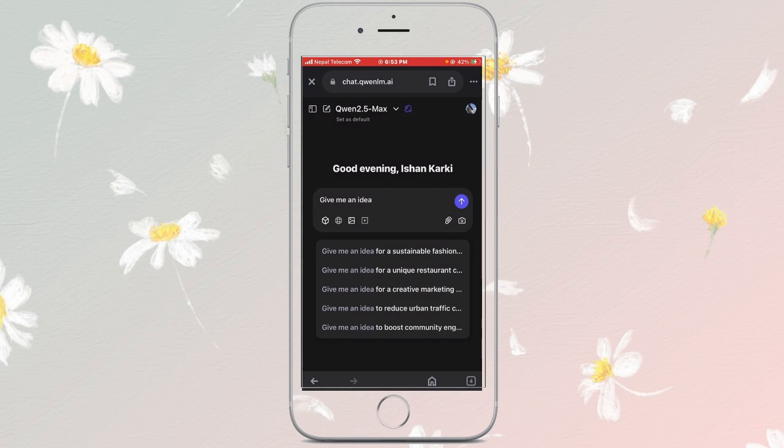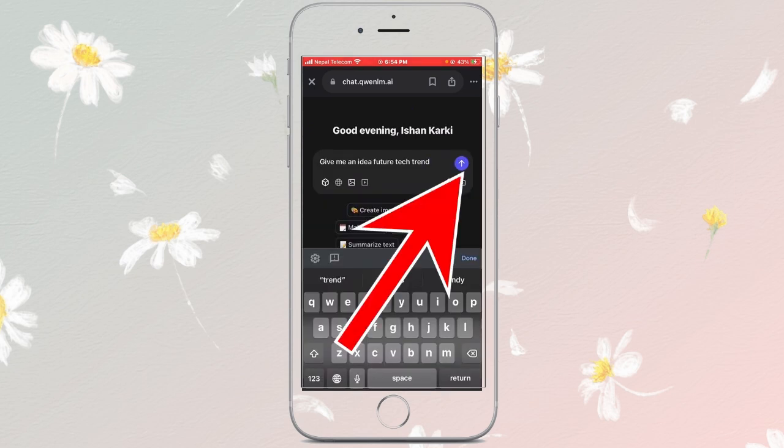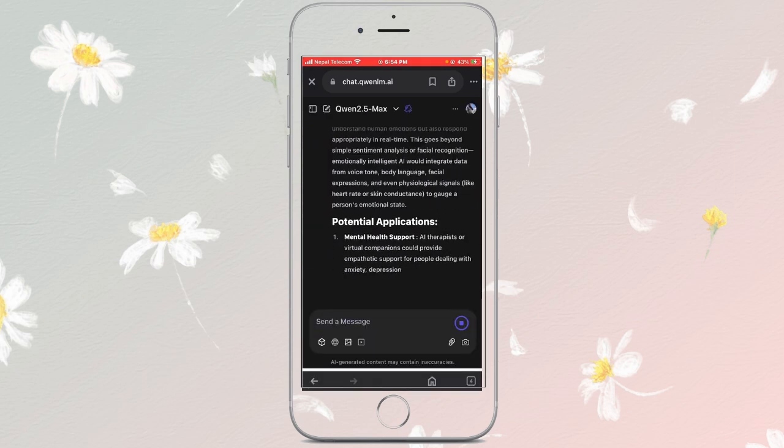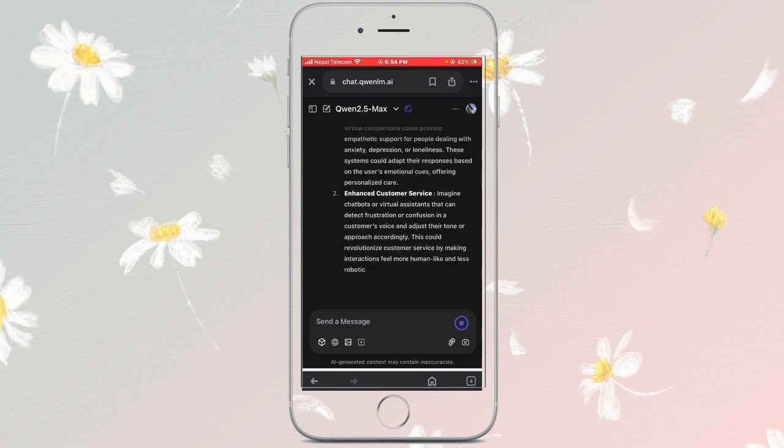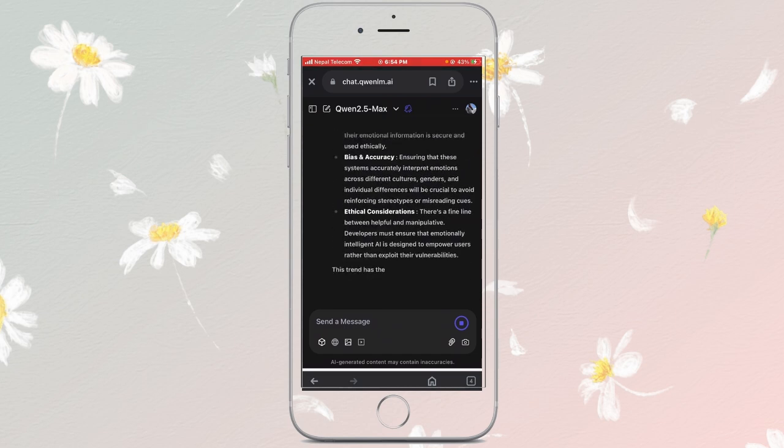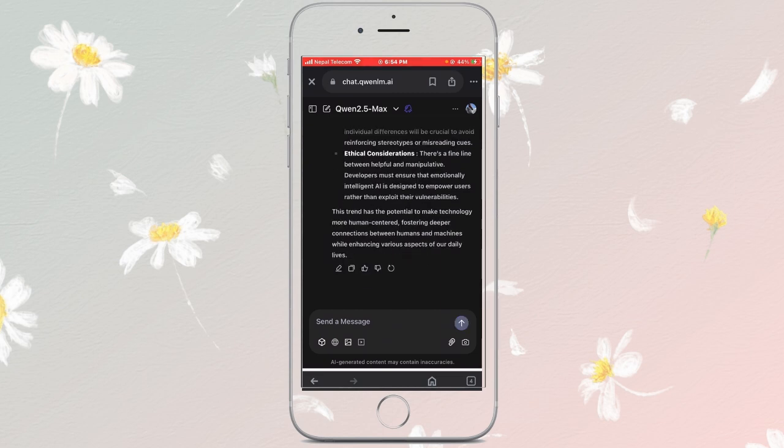For example, if you are brainstorming for a blog post about futuristic tech, just type futuristic technology trends and tap on send button. In just a few seconds, Qwen AI will generate a list of ideas. You can scroll through them and tap on any ideas to refine or expand it further. And that's it. Brainstorming with Qwen AI on your iPhone is super simple and easy.